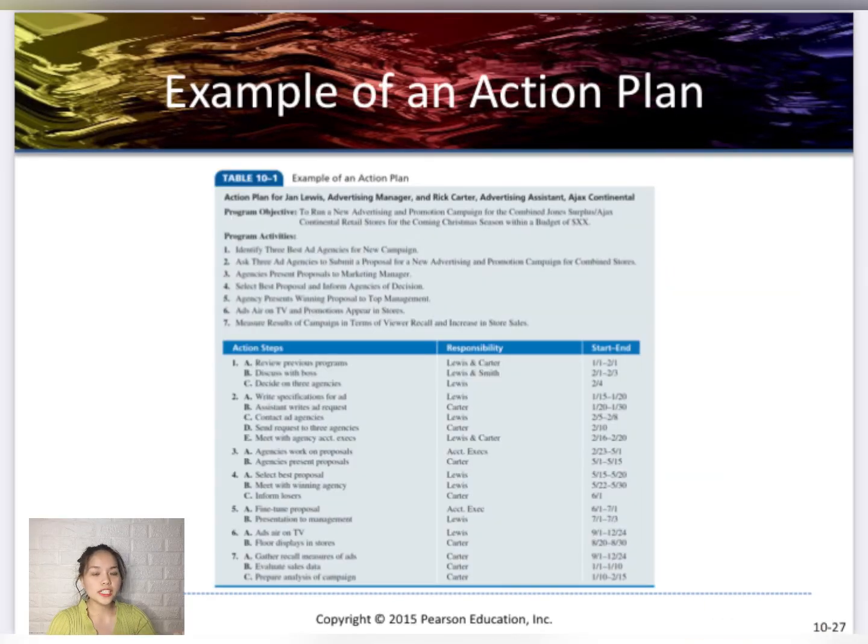Now, let's proceed to an example of an action plan. So, this is an example of an action plan. It is composed of program objectives, a list of the activities of the program, the actions that will be taken or the steps, the responsibility or the person who is assigned to do the task, and the date, which means when to start and to end. Basically, there is no specific format of the action plan. As long as you can see the main parts of it, you can also make it.